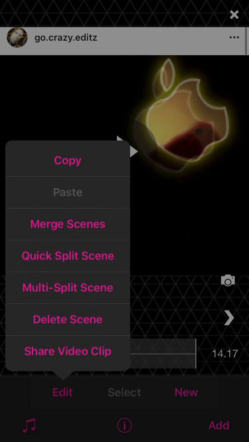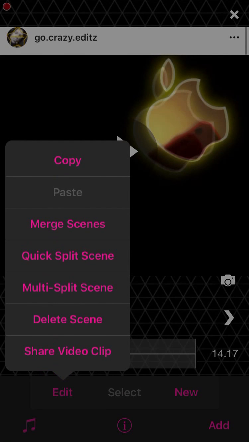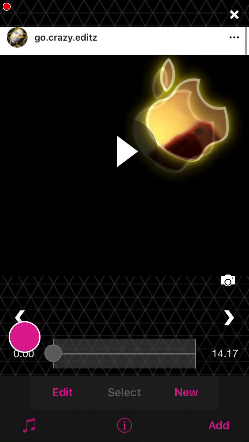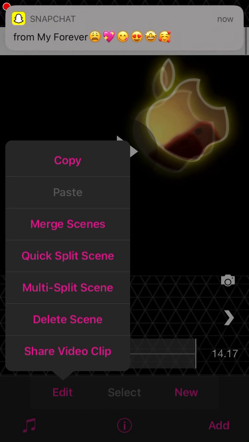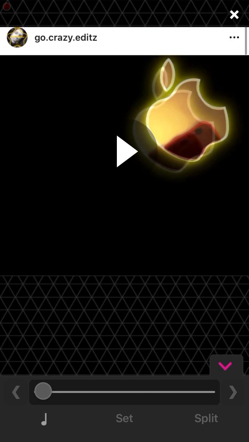Then after this, you're gonna wanna split your scene so you can import photos. I recommend splitting it on beat rather than just splitting it how you want, because then it's not gonna look right once you import the effects and stuff like that. So here, you're gonna press multi-split scene. You're gonna play the video.